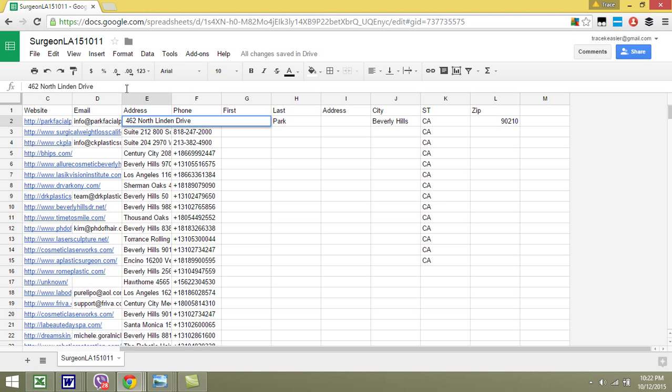So I'm going to take out the suite number by highlighting it, going Control X to delete it, and then I don't want to have any extra spaces there. Put my cursor at the end, Control V. Then now the address is right, 462 North Linden Drive, 330. And so what I'm going to do is take my mouse, highlight this, Control X, and then I'm going to go Control V.